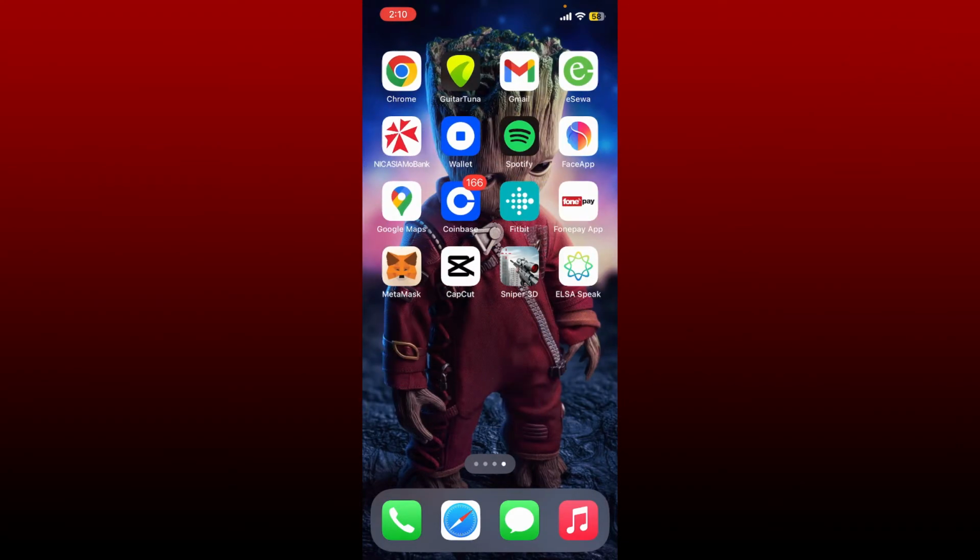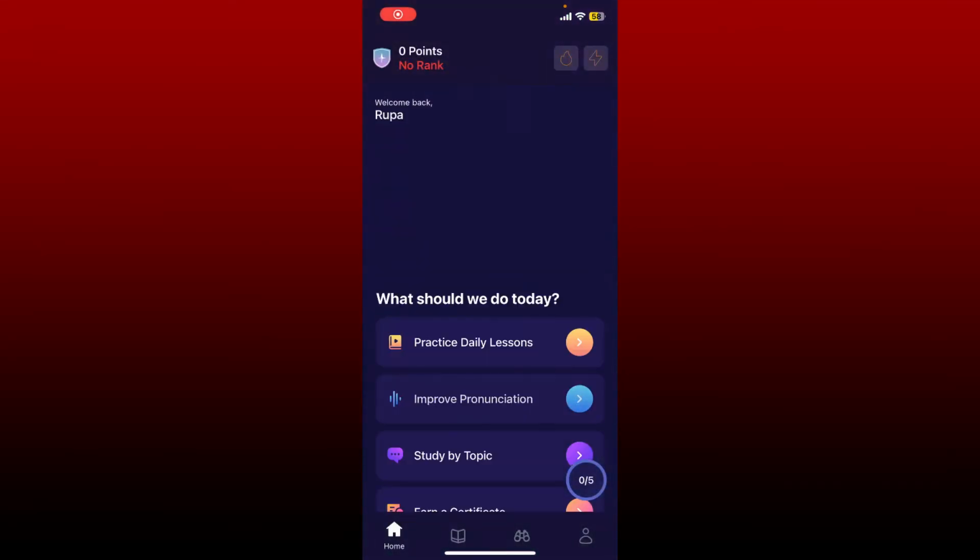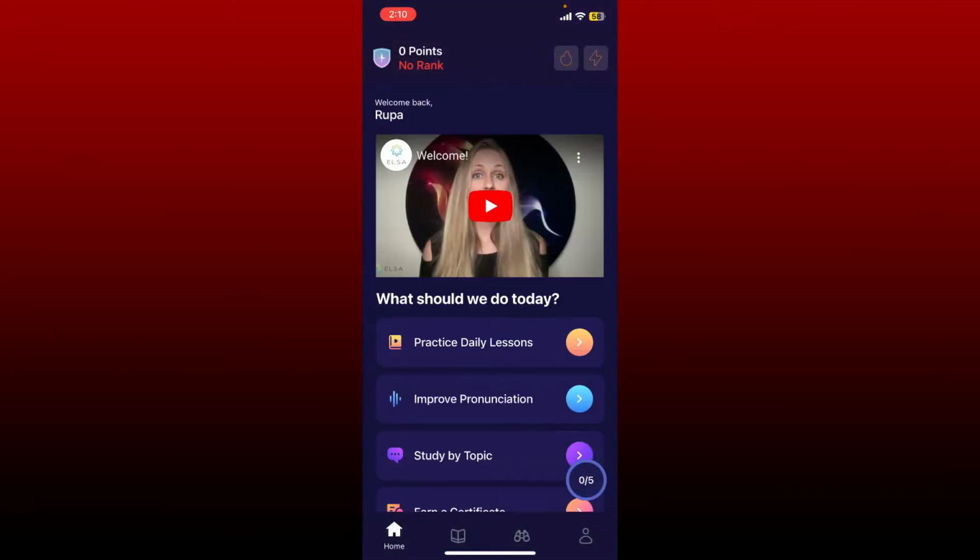Open up your ELSA Speak application from the app drawer. Make sure that you're logged into your account. Once you're inside the main home page, tap on the human icon at the bottom right hand corner.